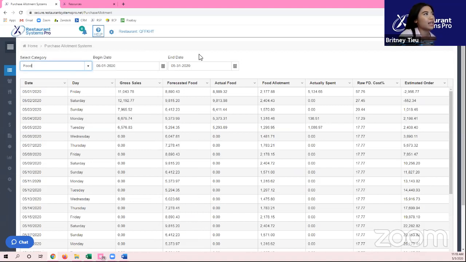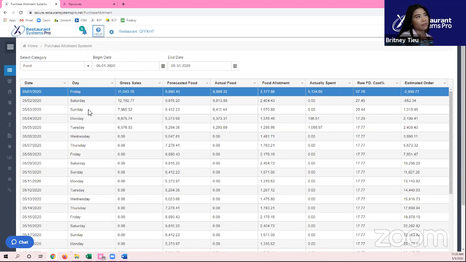For the begin date and the end date, it's going to automatically generate as this current month. Now you're going to see, I believe on Friday, purchase allotment systems where we're going to look at it by date range. But for today's example, in the actual system under daily paperwork, I'm going to look at it by the current month that we're on. So I do not suggest that you adjust that. Now, let me go over the different dates. So we have the day of the week and then the actual day. So Friday, Saturday, Sunday, whatever it may be.